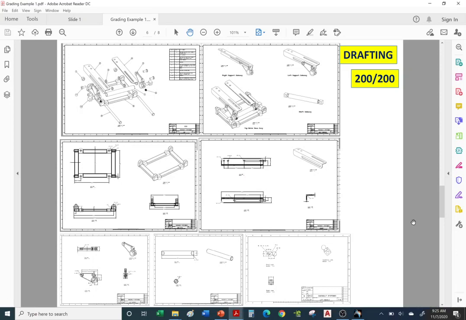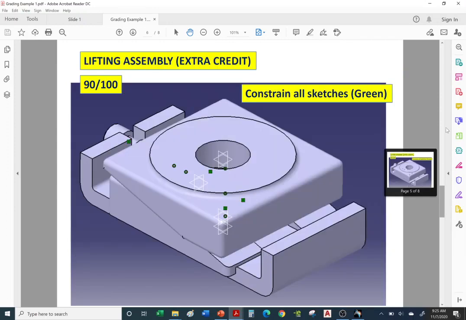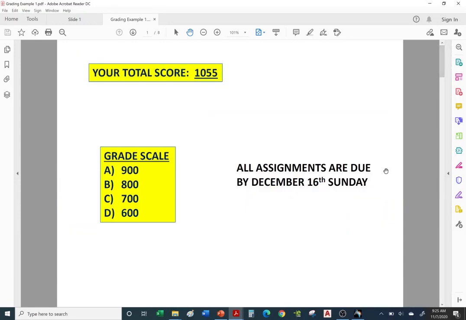Today we're going to cover the drafting workbench. So this is what your assignment is going to look like. But before I start the lecture, I want to go back to the beginning. Here's an example of a student report card from a few years back.